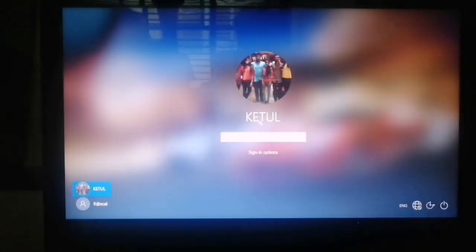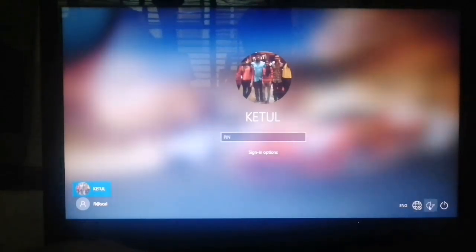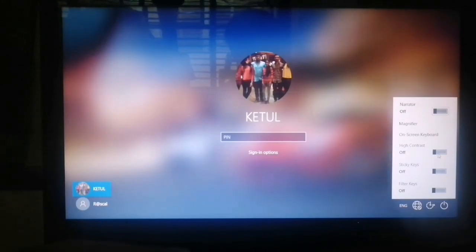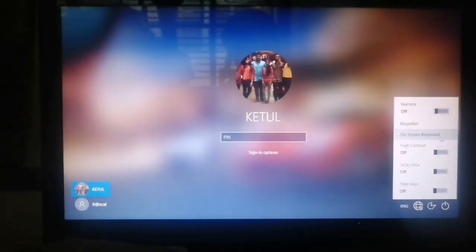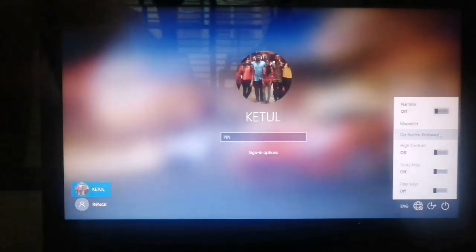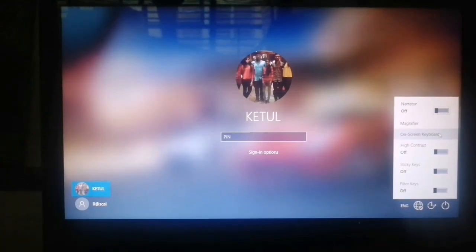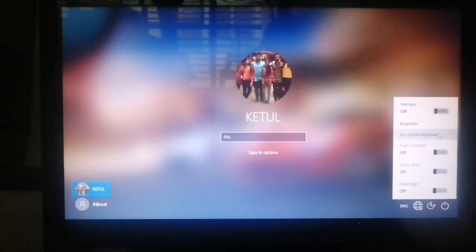Again you just have to click on the on-screen keyboard. Open the on-screen keyboard. Click on that on-screen keyboard. See, the command prompt is open.